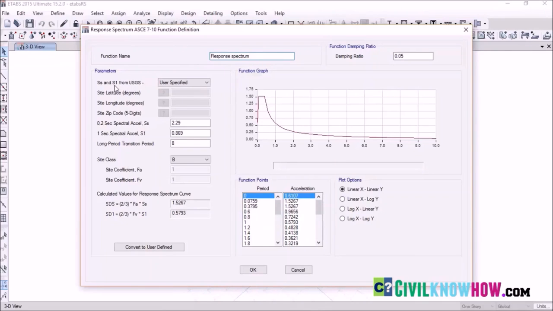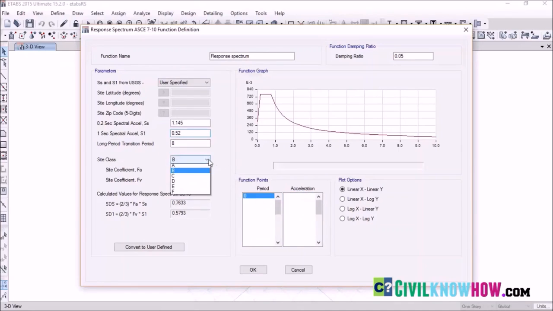Here I'm going to give the SS and S1 values as user specified values. My SS value is 1.145 and the S1 value is 0.52, and let the long period transition period be 8, and the site class is D. These are the function points where, with respect to each period, the acceleration is plotted. This is from where we obtain our response spectrum curve, and here we are plotting it with respect to 5% damping.